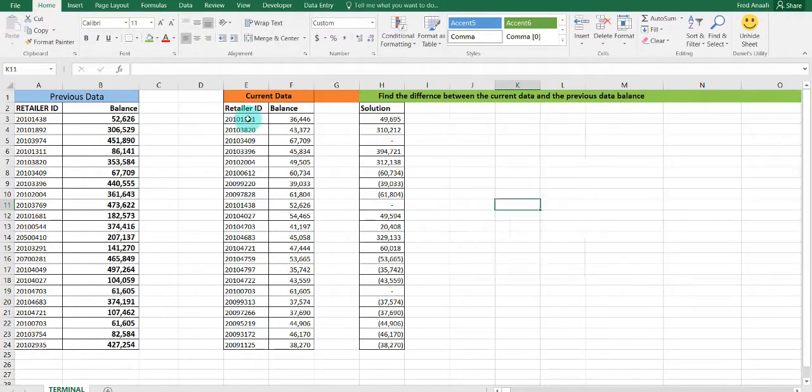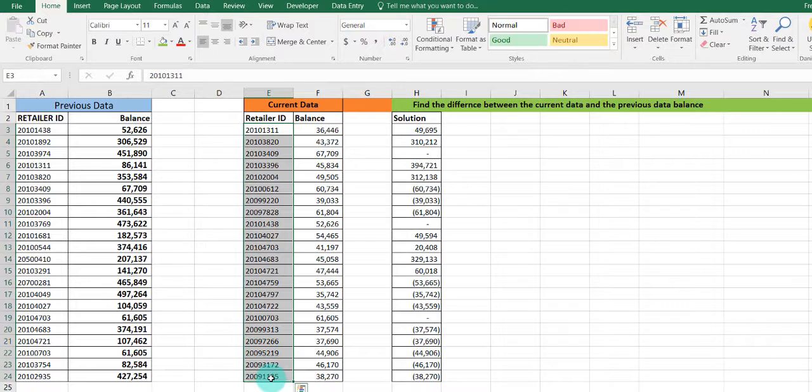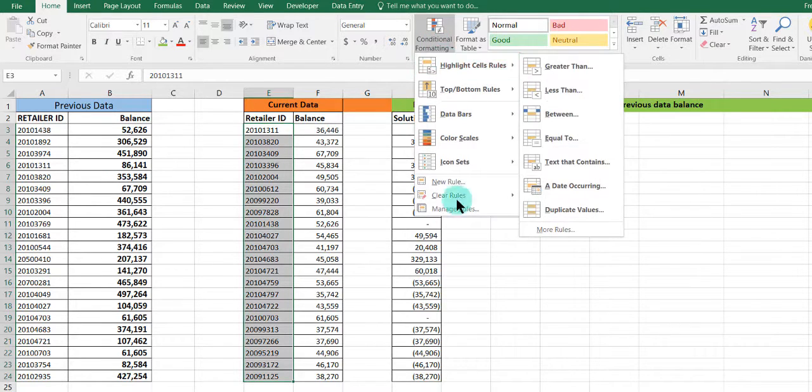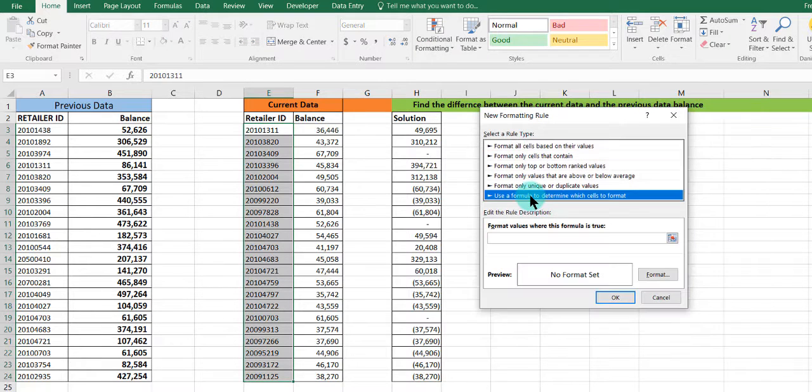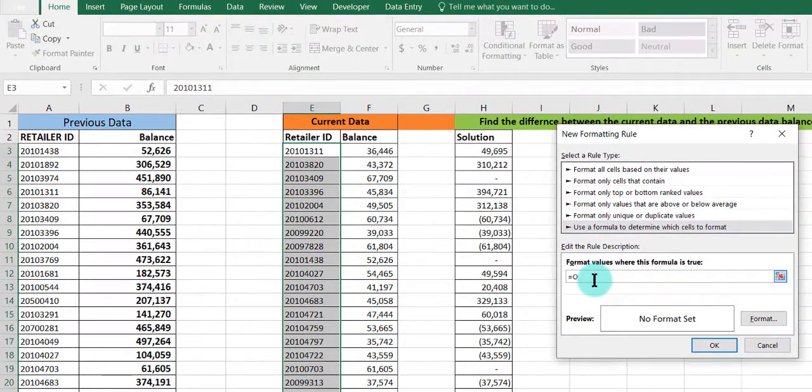So first we'll select our retailer ID. Note that where we have the solution is the difference between the previous data and the current data. So we'll select our retailer ID, go to conditional formatting, go to new rule, and choose use a formula to determine. In there we use the OR function.